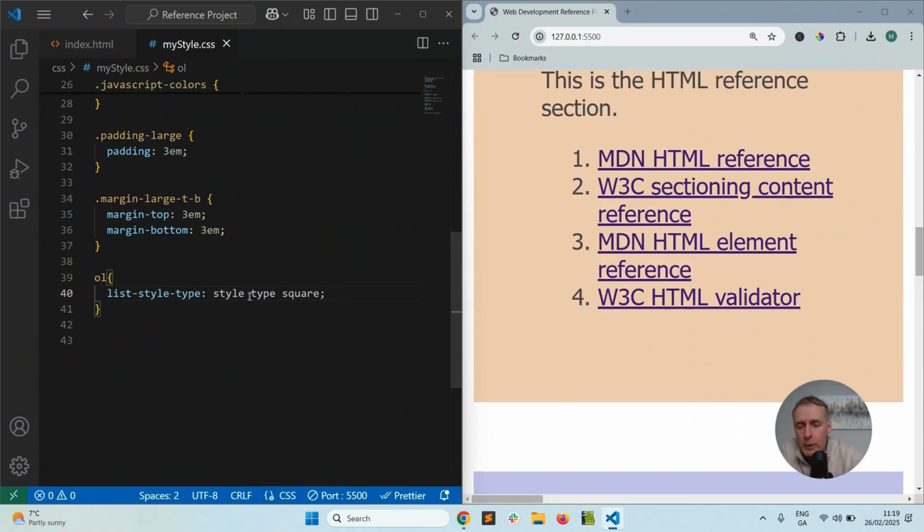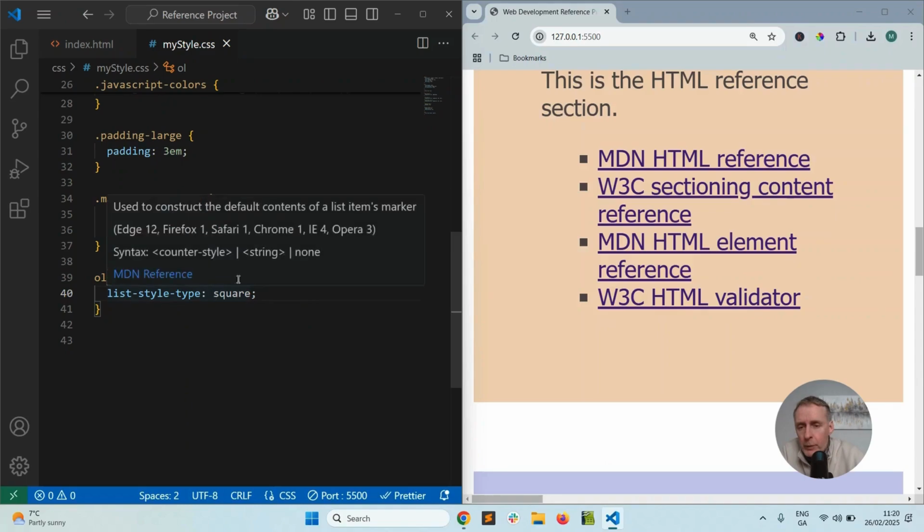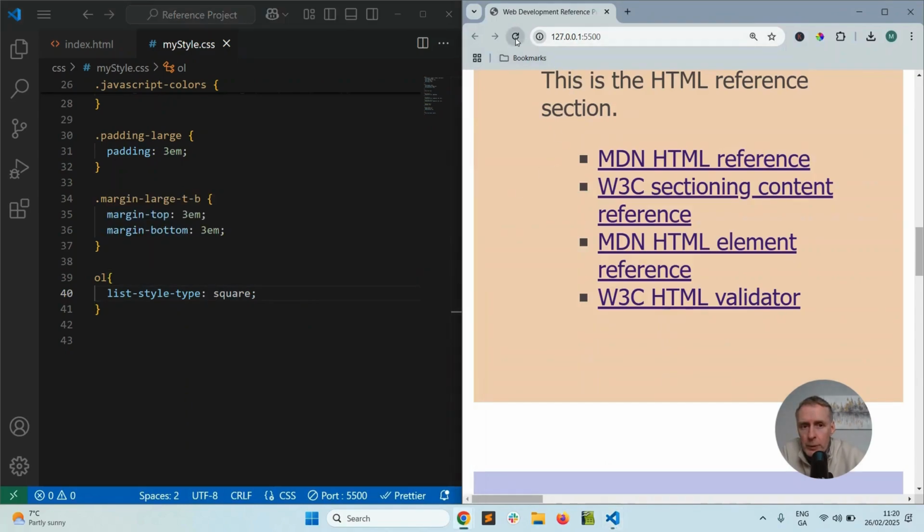Now we've set it. Let's just set that to square. Again, save your project and refresh your browser if you don't see any changes. We can see now on the right, the list style type is square. And now we'll set it to circle, and we can see it's now circle. Cool.